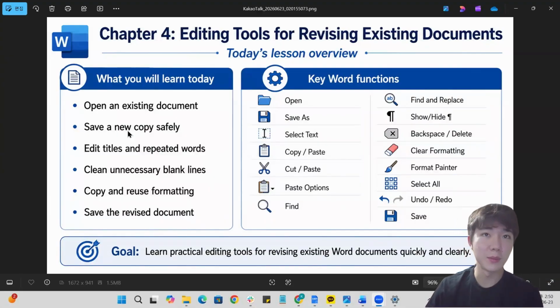Hello everyone, in this chapter we will learn useful editing tools for revising existing Word documents. In LibreOffice work, we don't always create a new document from the beginning. Very often, we open an old document, save it with a new name, and edit only some part, such as the type, date, activity name, or names, repeat words.